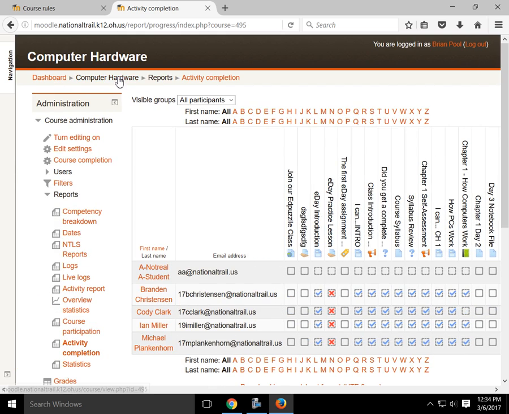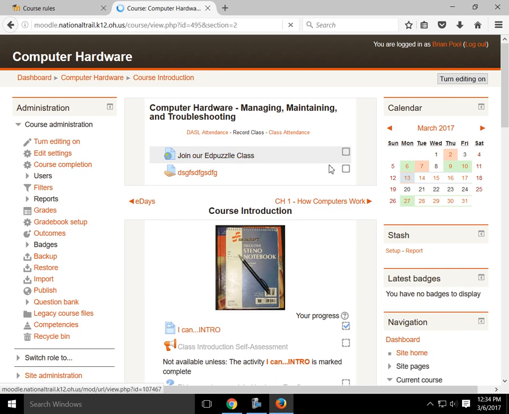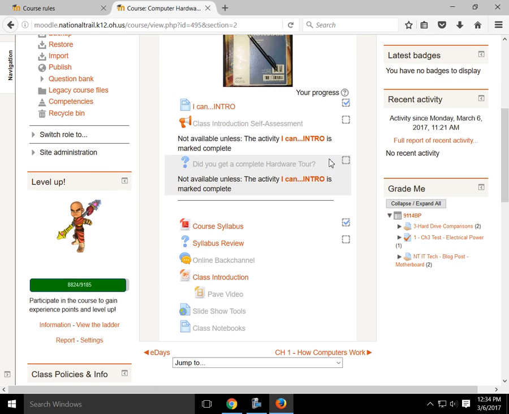And in the course itself, there are tons of things that, I'll go to just the first one, that when I turn on activity completion, if it's a hashed box, it means they have to do something to complete it. If it's a solid box, which there's none on here, it means they can just click it and say, I'm done with that. They're verifying it on there.